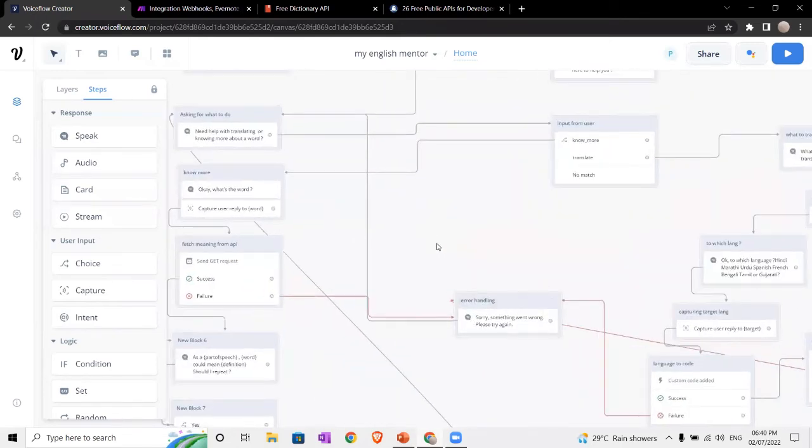And here is a special block where, in case of failures, all the arrows come. Like this is the API block. If it fails, then this is the arrow, and we move to this block, error handling. That is the function of this block. It says, sorry, something went wrong. Back to the initial block, where the app again asks whether you want to translate or not. So if you encounter an error, you come over here. The app says, sorry, something went wrong. Please try again. And it starts again from the beginning, this block.